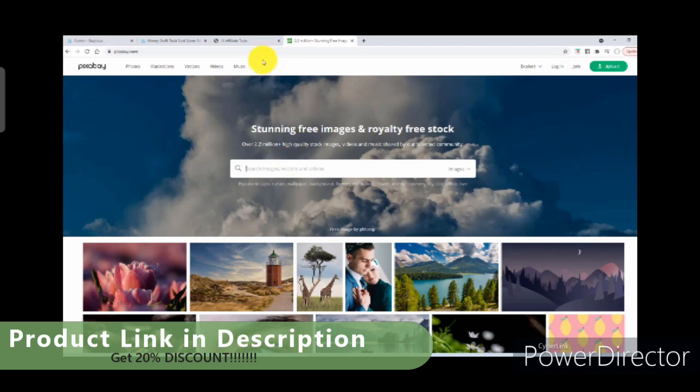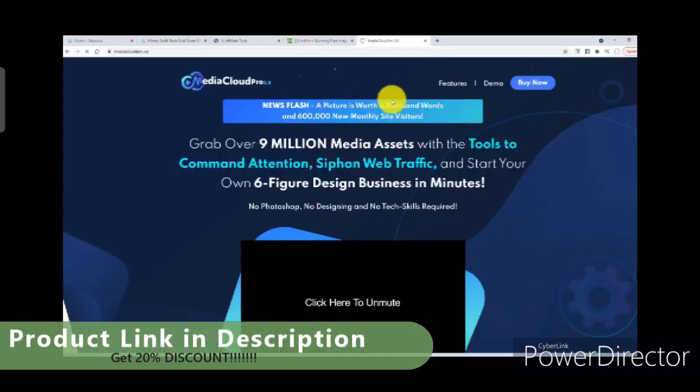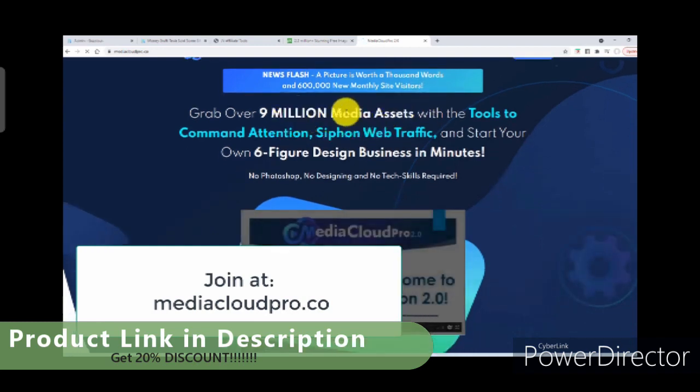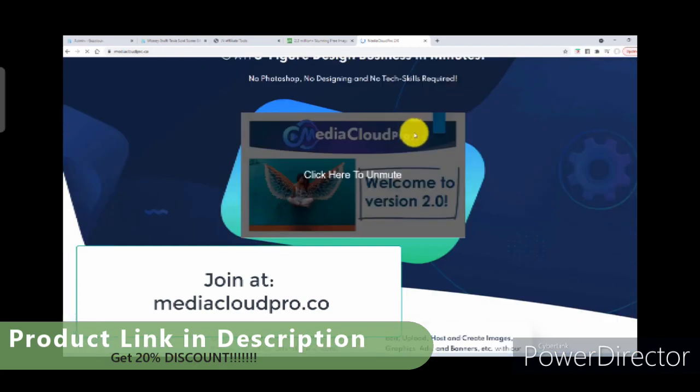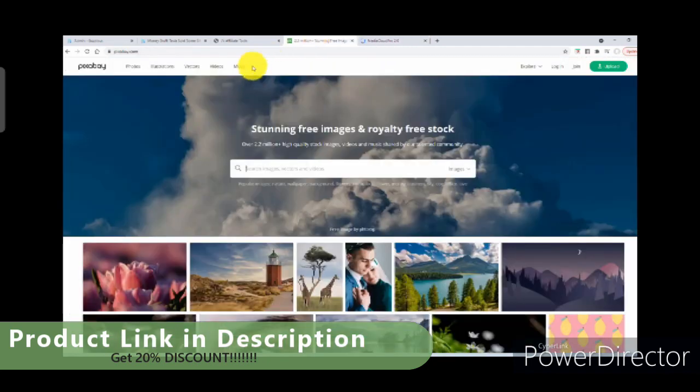Pexels is another one. Now, if you are a member of our Media Cloud Pro platform, I believe it's .co. Yeah, so if you're not a member, head over to MediaCloudPro.co, and you can get access to over 9 million media assets. So if you're not a member, go ahead and join that. Otherwise, you can also find images at a site like Pixabay.